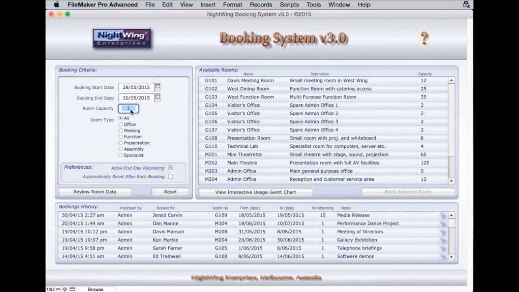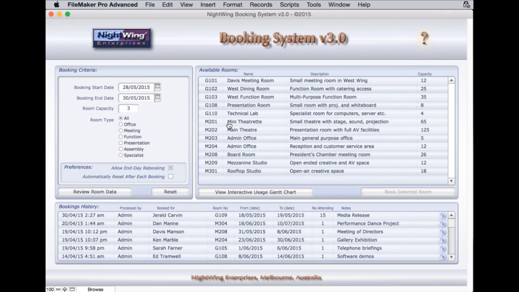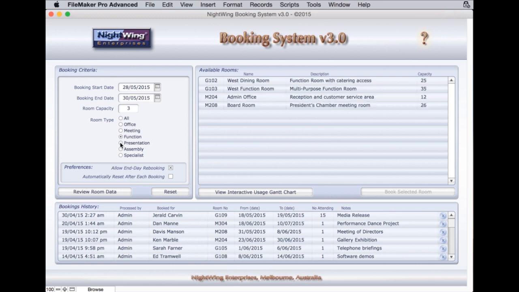I can specify the room capacity as, say, 3. You'll notice as soon as I do that and exit the field, the available rooms list at the right reduces to show only rooms which are available in the dates that I've indicated and have a capacity of 3 or more. I can also filter the available rooms by room type, like so.